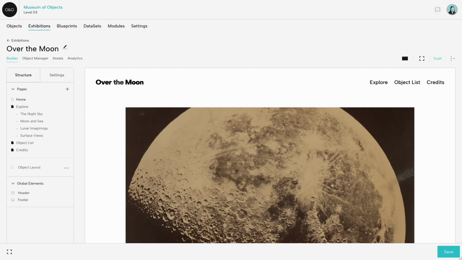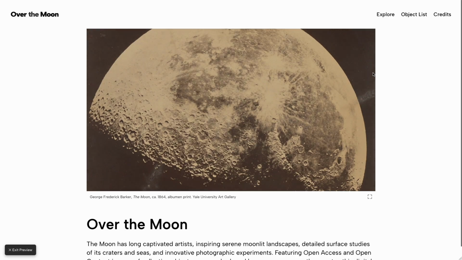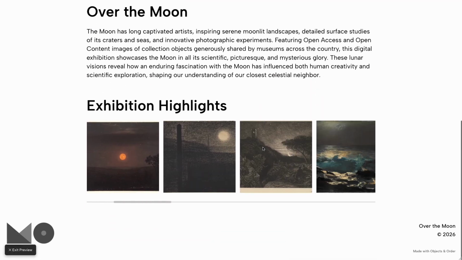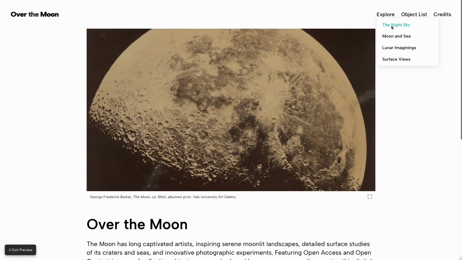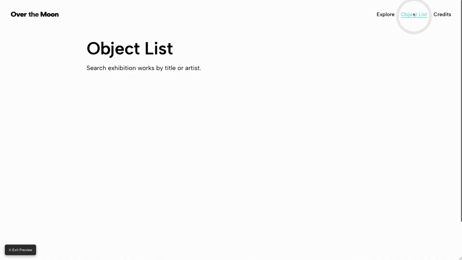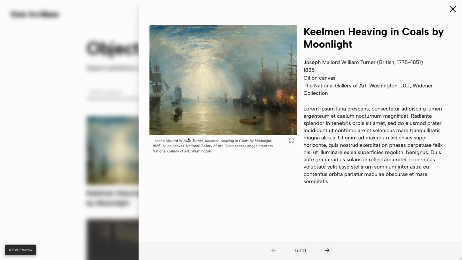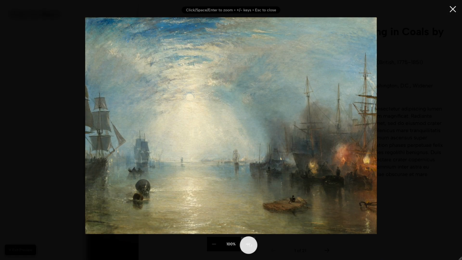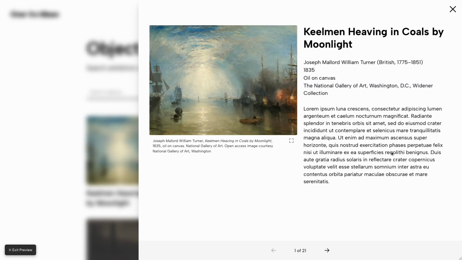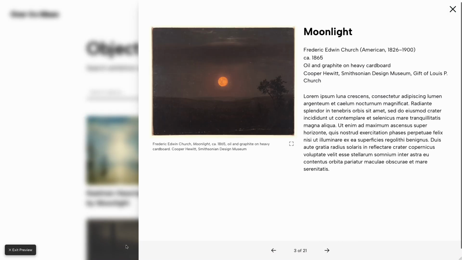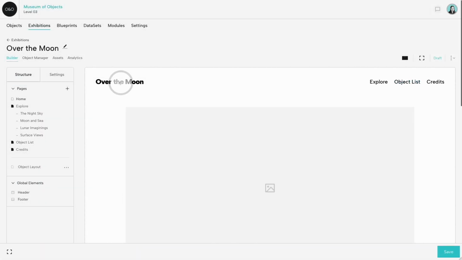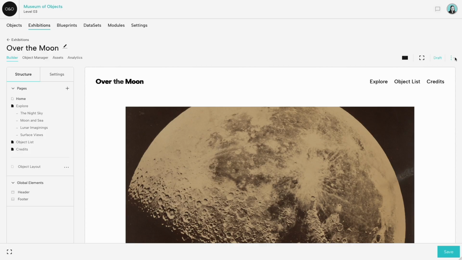As you create, you can view and explore the exhibition in preview mode. This turns off editing and turns on interactivity. We'll check out the object list, click on a work, and zoom in. Go forward, and we'll go back to home.